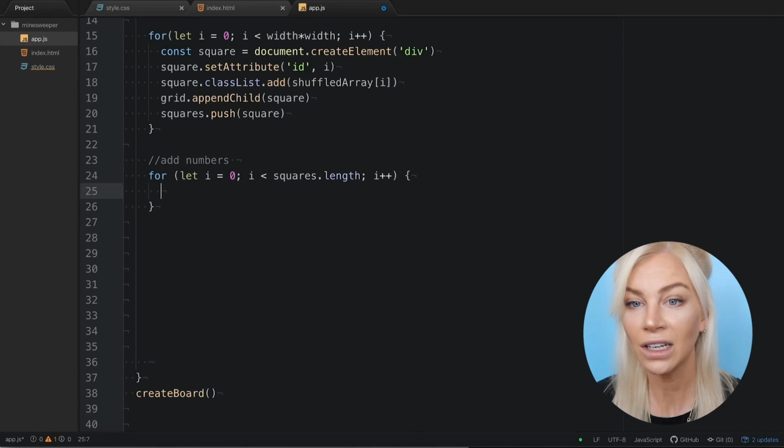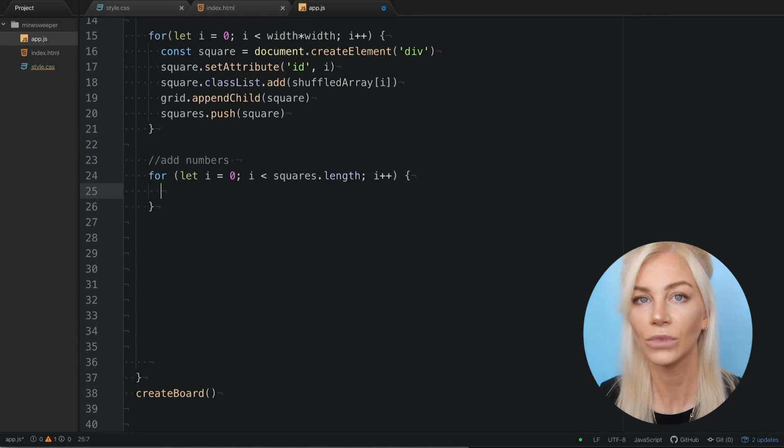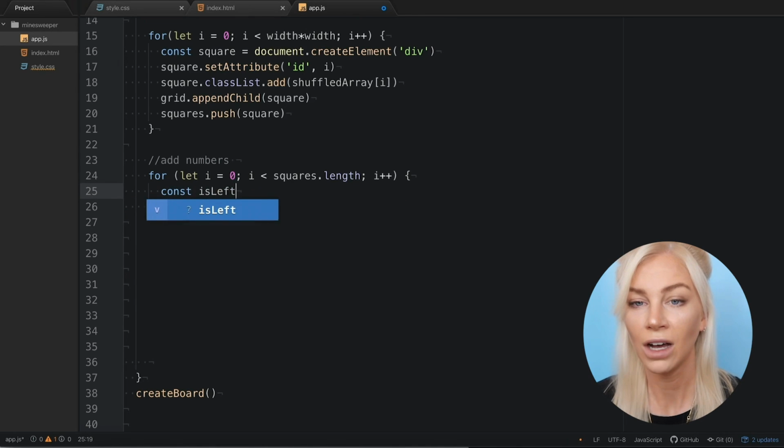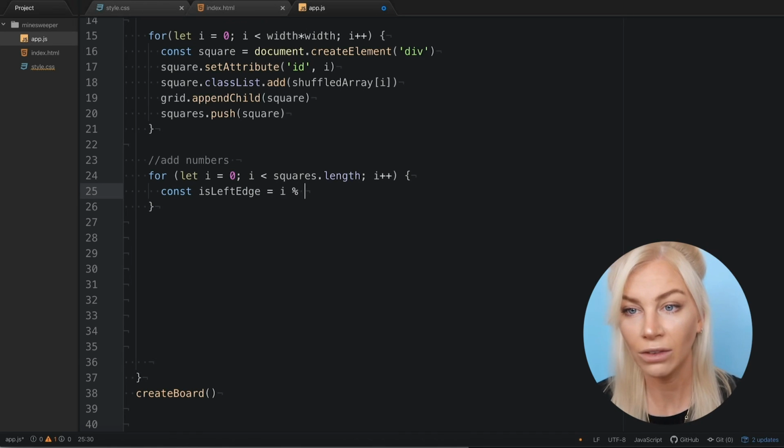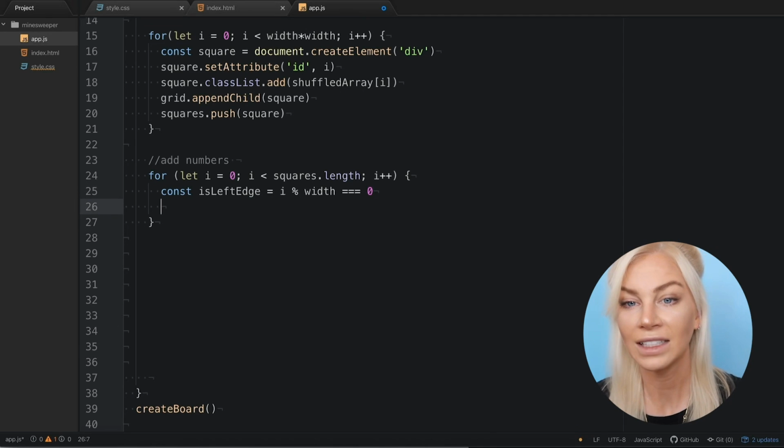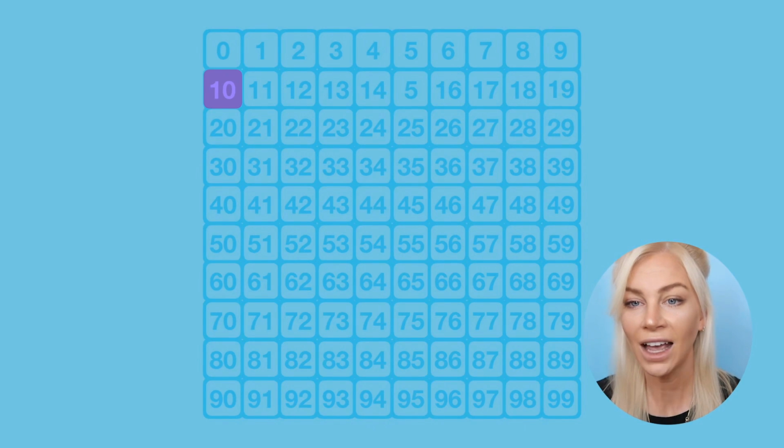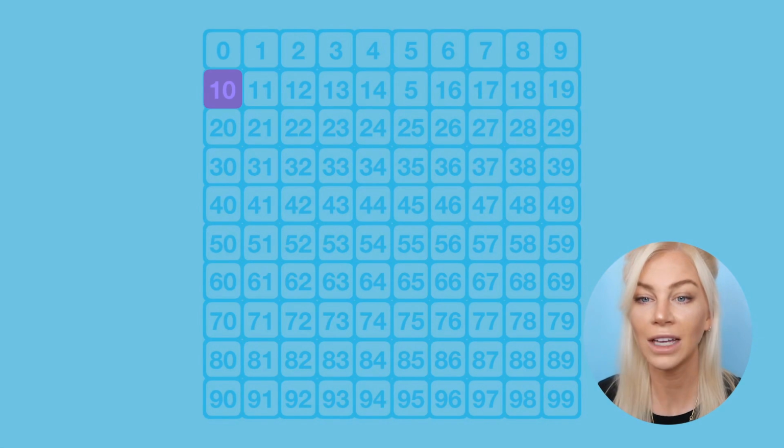So now, how do we tell our JavaScript that we don't want to check these squares in the same way? Let's do it by defining what is a left edge first. So isLeftEdge. If i, or technically the number from 0 to 99 that we are passing through, modulus width triple equals 0, we know we are at the left edge. For example, let's take square of index 10. If 10 is divisible by the width, so 10, and leaves a remainder of 0, this triple equals 0. This means 10 is at the left edge. The same is true for 20, 30, 40, and so on.